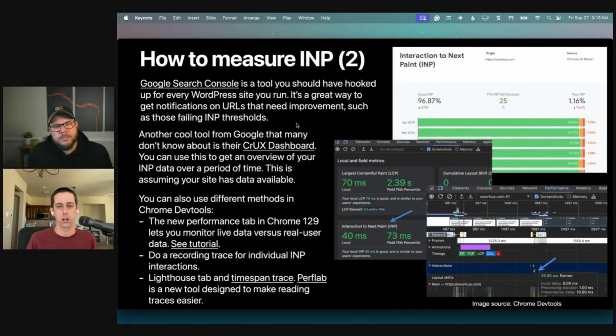Next is Google Search Console. This I always tell people, if you don't have this hooked up, hook it up right away, because there's so much good data in there. And if you're wondering which URLs are failing INP, it will tell you all the URLs that are failing, INP, LCP, all these metrics. You can drill down all the URLs. It is very helpful for seeing where it's happening. So definitely utilize Google Search Console.